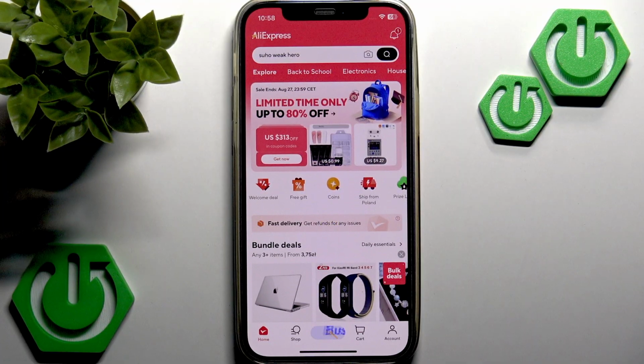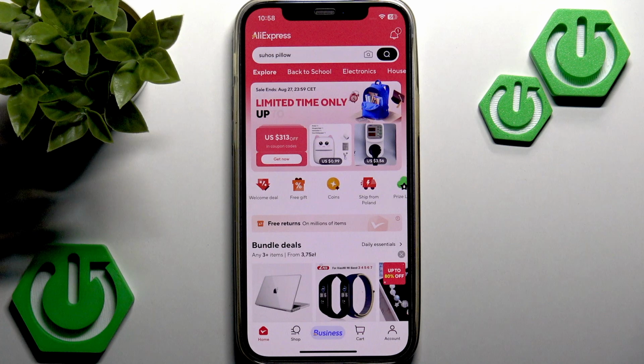So your coins can be used at the checkout page. When you will place your order, they will be automatically deducted.